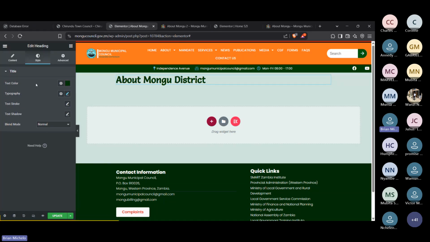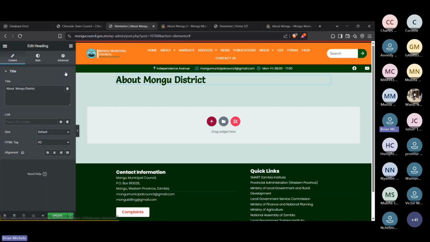So if I come back to the content, there's an element where I can align my text, either center it, justify it, push it to the right, or move it to the center. So we have these various elements.